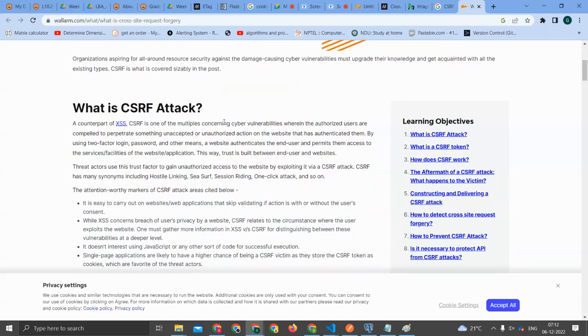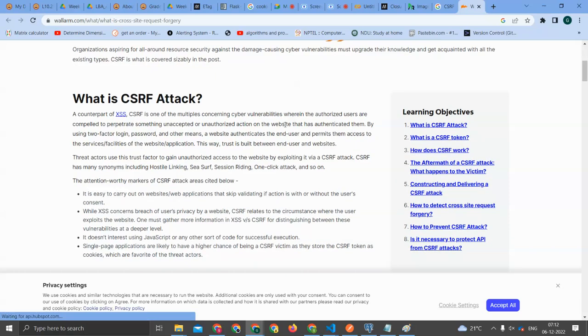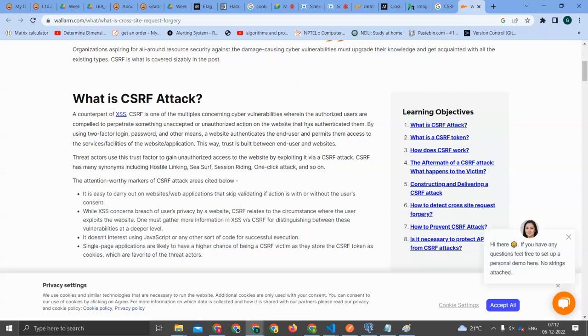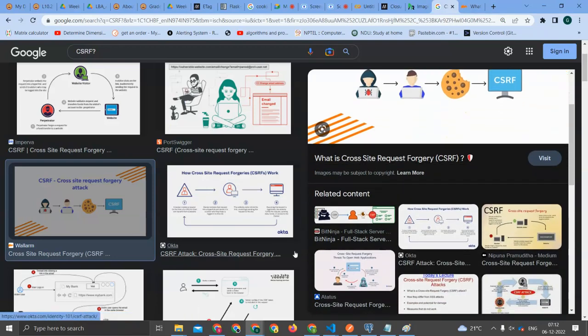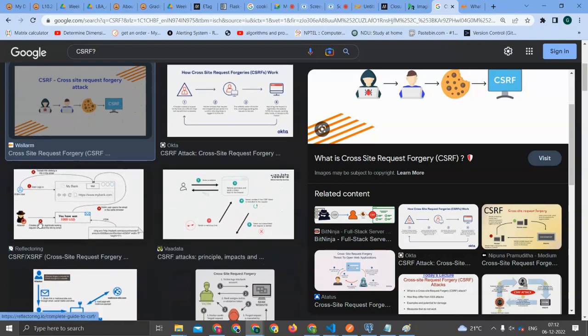One of the multiples concerning cyber vulnerabilities, wherein the authorized users are compelled to perpetrate something unexpected or unauthorized action on the website that has authenticated them by using two-factor login, password, and other means. A website authenticates the end user and permits them access to the service or facilities of the website. This way, trust is built between end user and websites. What does that mean? No idea what that English meant.